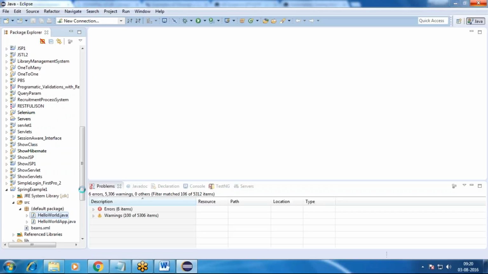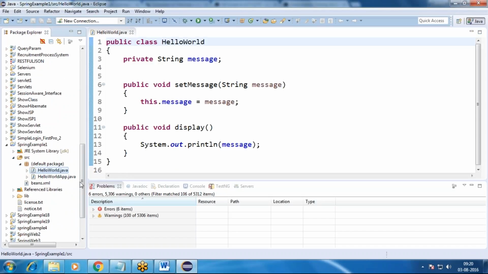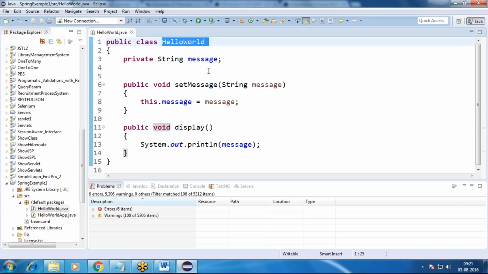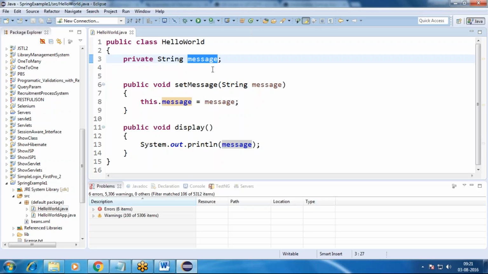Yes. Now you see, this is a Java program we created here. We created a class called HelloWorld, and in that class we created a string variable. You see, a string property we created here, which is called message, right? And a setter method also created. You see, setMessage. Okay.